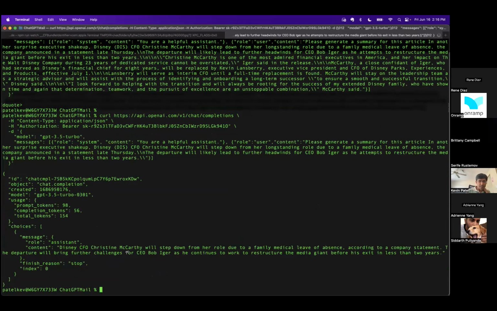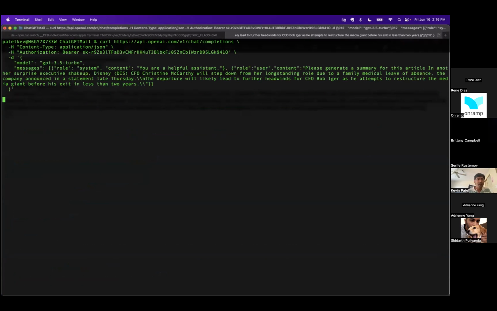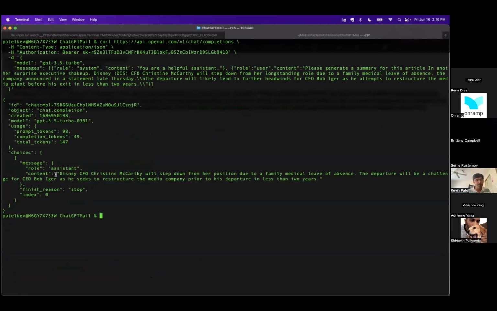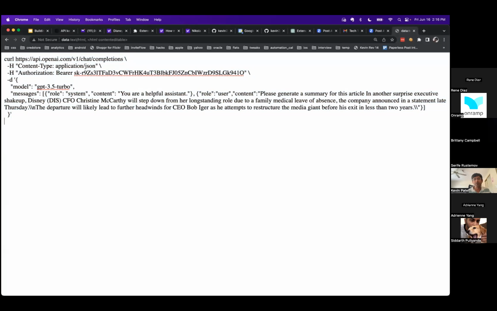Yeah, so this seems to be working, and this is the summary that it came out with. Disney CFO will step down from her role due to a family medical leave of absence, and according to the company, this is what. So this looks good. The API is working now. This is one of the ways you can get the summary using this kind of an API. Again, if you had used some JavaScript to do that, then the curl command would have been much better. There were some issues because of which I was not able to do the parsing, so I could not put the whole article in it, but I was able to put in some important parts.